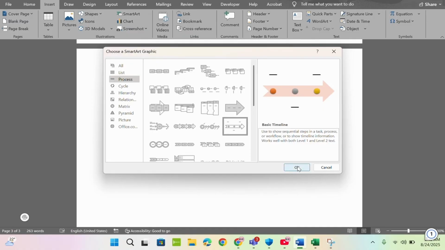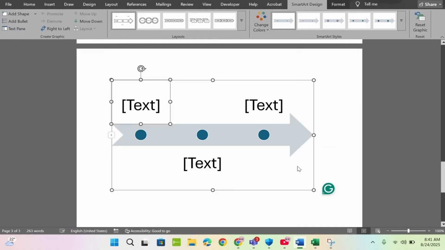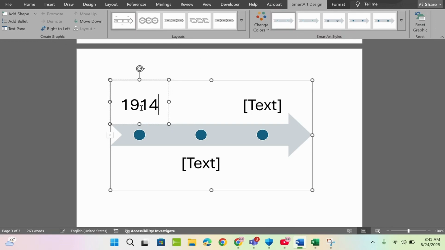And now this is where the editing part happens. Now you can see the text option, go ahead and tap on it. So I'm going to put the timeline of World War. So I'll just put in 1914, the start of World War One. So I'll just write it down.